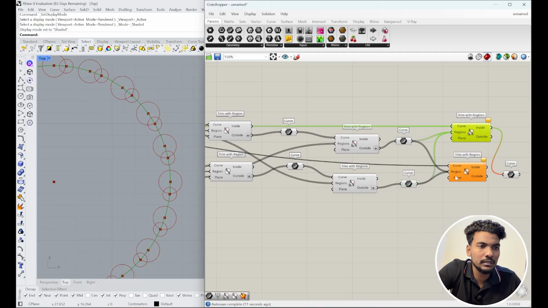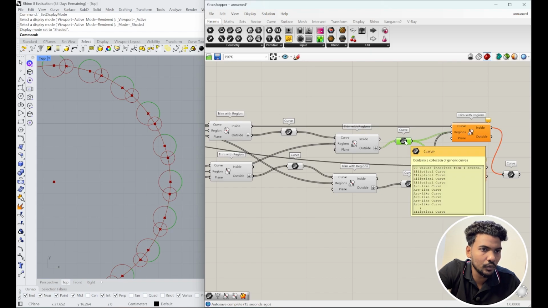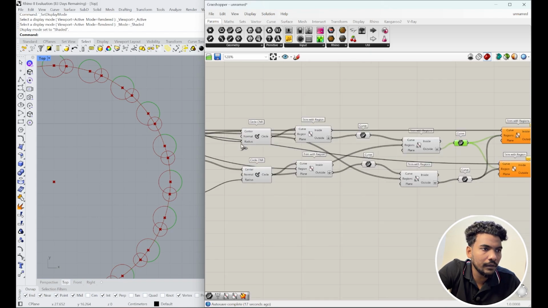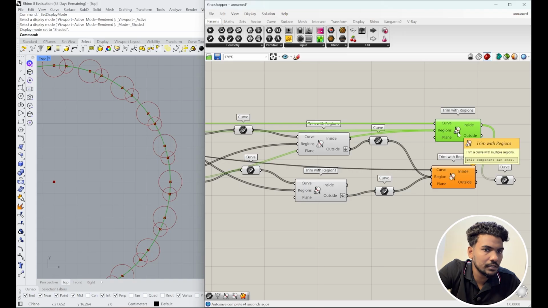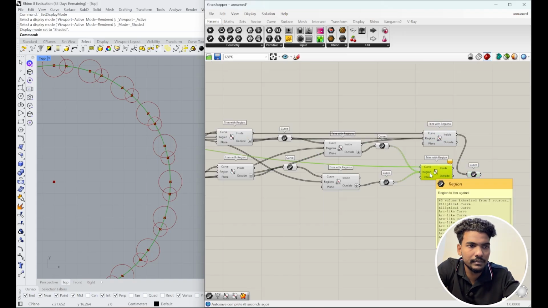Okay, I found what the problem is. We should not do this as a region because it's not a closed area. What we have to do is use these two circles as a region. So I'm going to transform these two circles into a region. Now, this is a region. Okay, yes, now we got it. So I'll delete this, we don't need it.